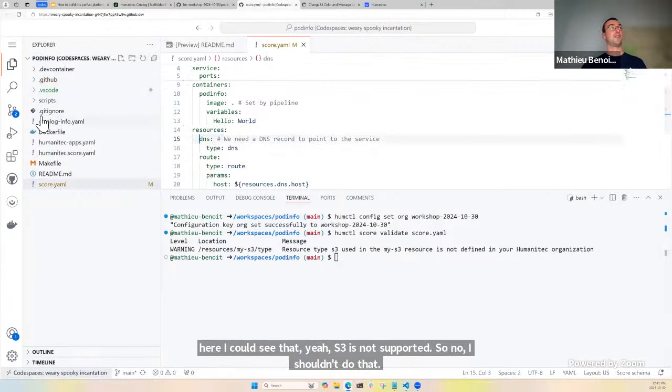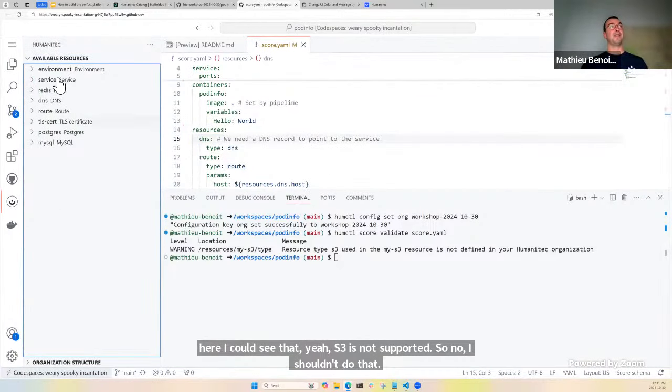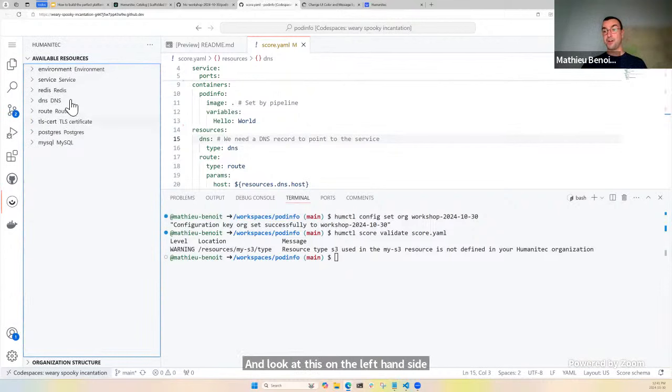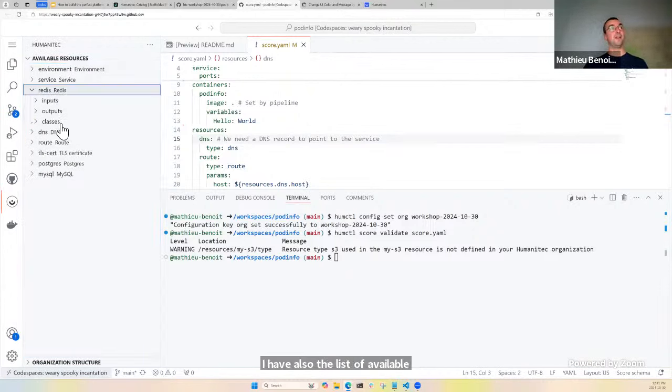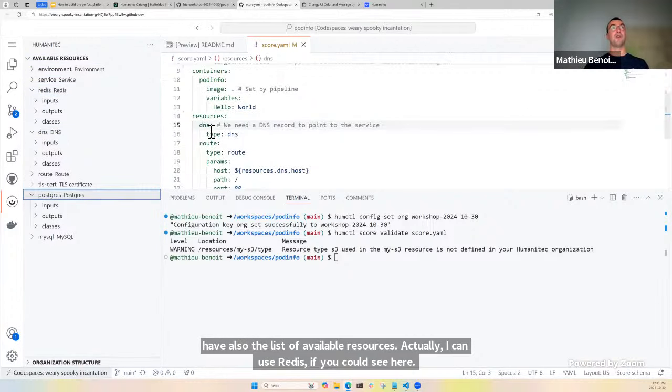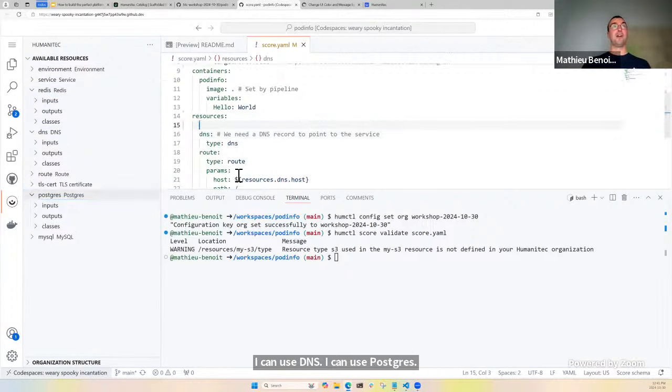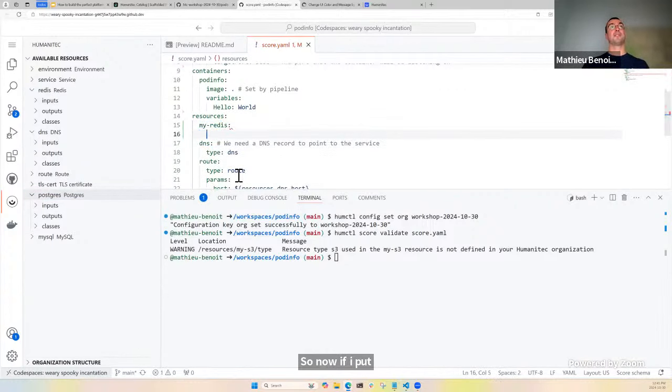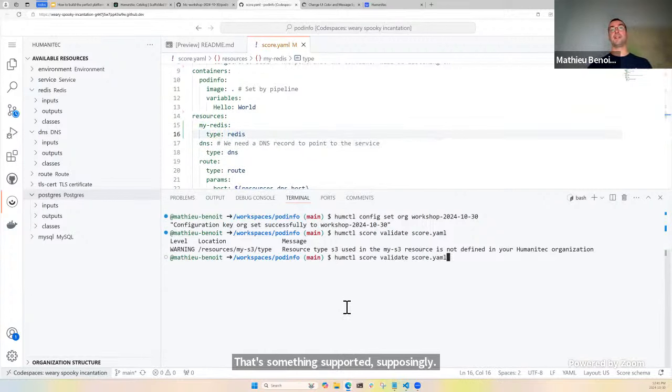And look at this on the left-hand side. I have also the list of available resources. Actually, I can use Redis, if you could see here. I can use DNS. I can use Postgres, right? So now if I put here my Redis, that's something supported, supposedly, right? So here it shouldn't complain anymore if I validate, right?